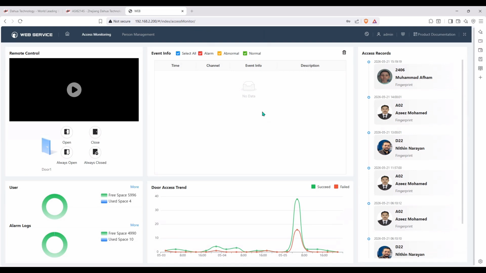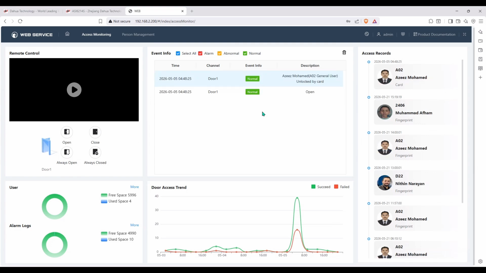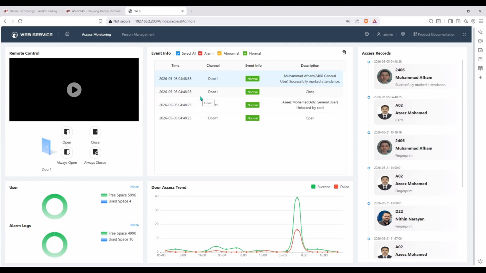who's going to mark attendance and unlock the door. You can see the person has unlocked by card, so attendance will be marked and the door also will be unlocked. Whereas if the person who has only attendance access marks the attendance, you can see what happens. It says successfully marked attendance, so only attendance is marked. The door doesn't get unlocked, right?